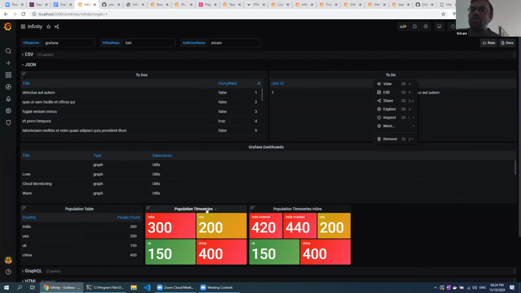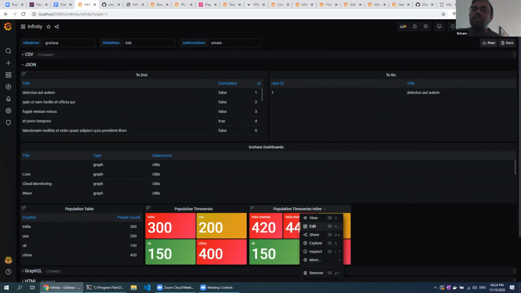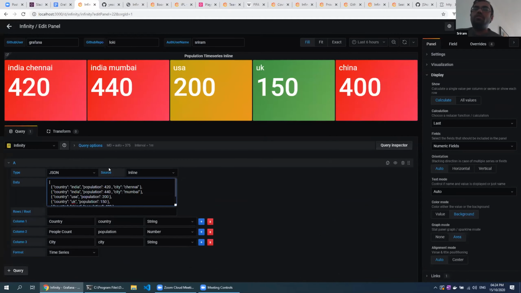So say this one. Okay. So this one you see some inline JSON. You can just try different things if you want hardcore. So we have two options: URL and inline. And again, you can see here CSV, JSON. There are different options also there.